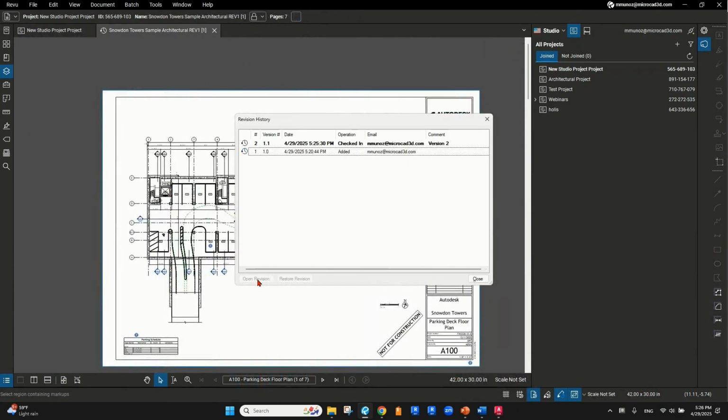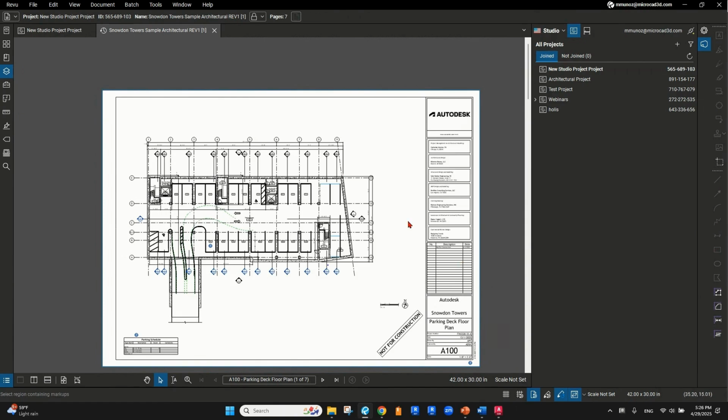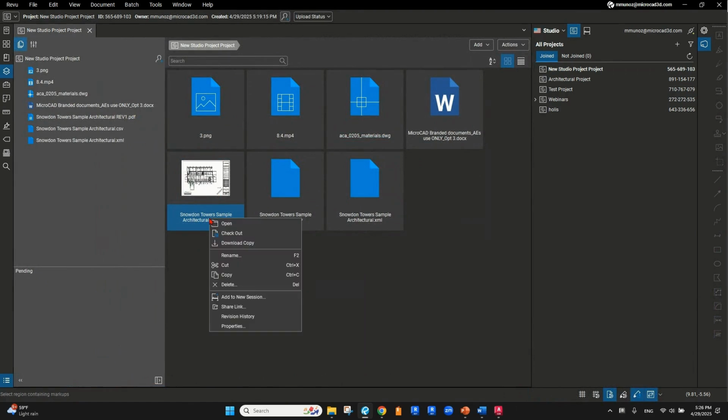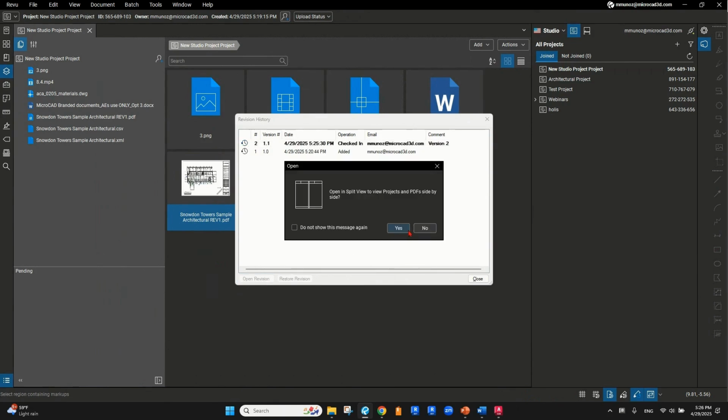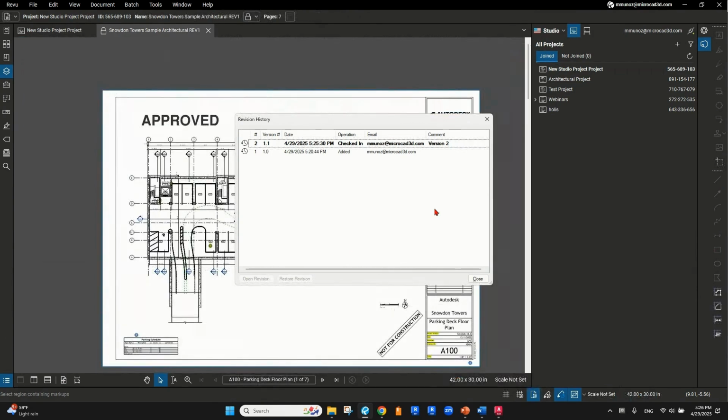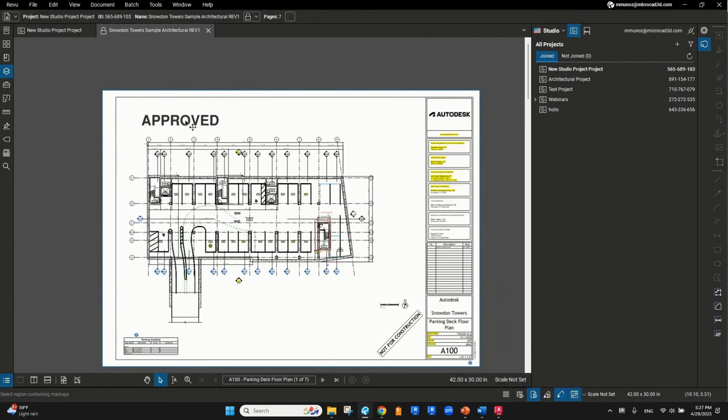And as you can see, now that our PDF is open, we just have to close this and we will be able to see that none of the changes, none of the markups that we just created are showing up there. But if we go ahead and follow the same process, go to revision history and choose the latest version that we have and open the revision, we're going to be able to see all those markups and all those changes that we created on our PDF.